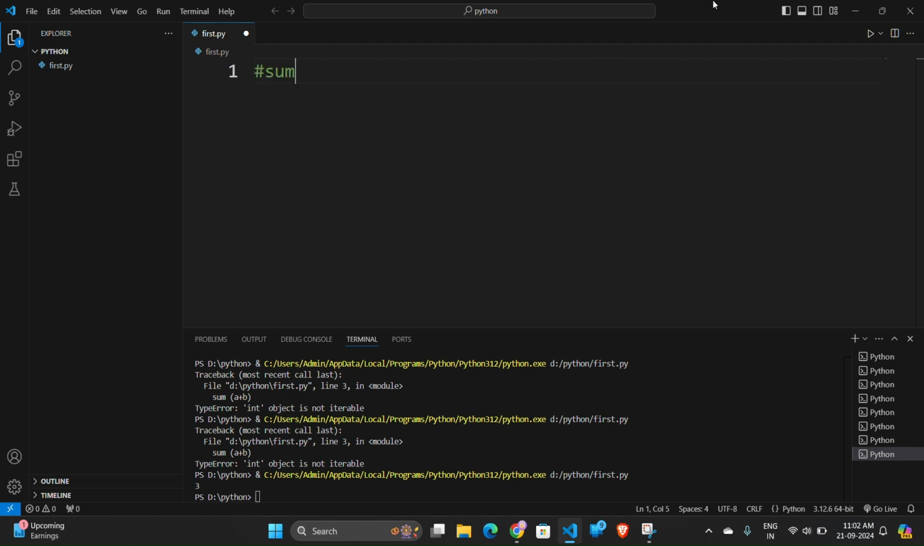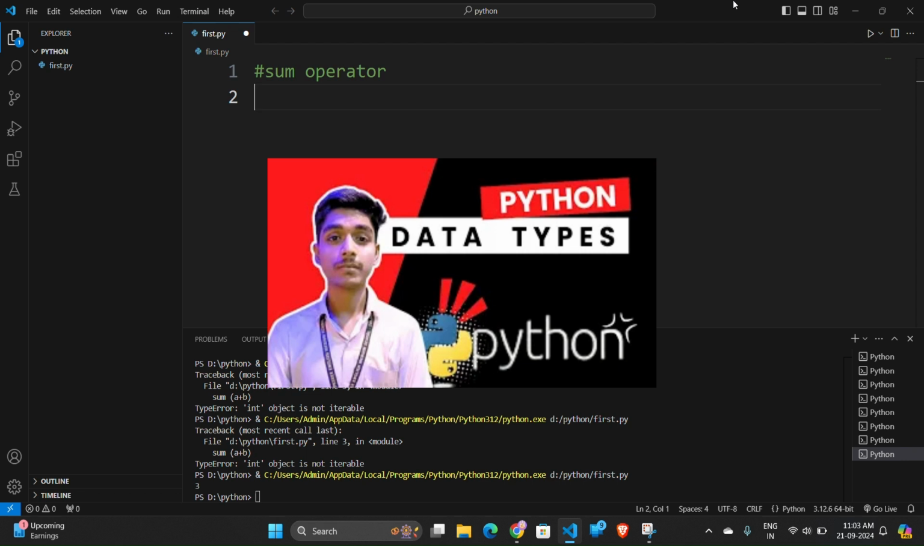First of all, we are going to see the sum operator. Basically sum means addition, we all know that. Before adding things, I will tell you some basic knowledge: we have to add the integers, meaning the numbers, into variables. If you don't know what is meant by variables, please check out our variable basics video.